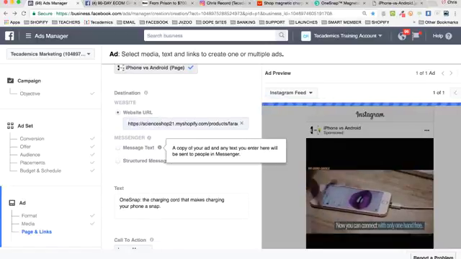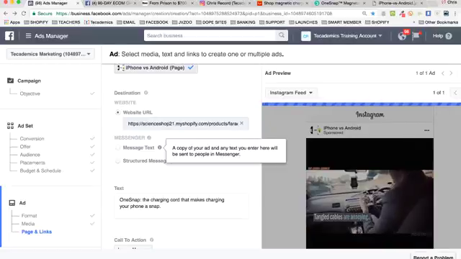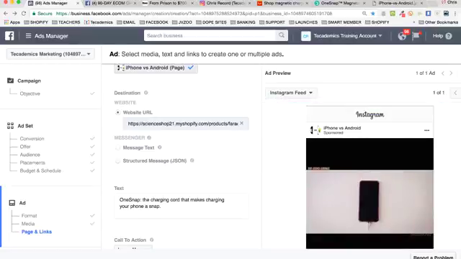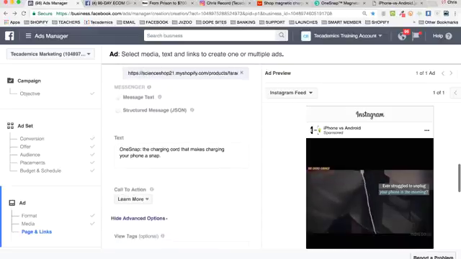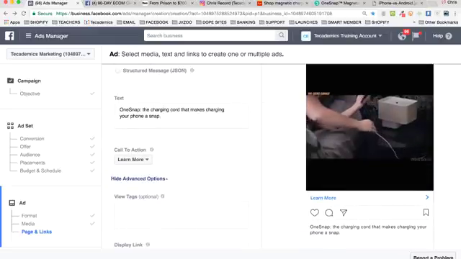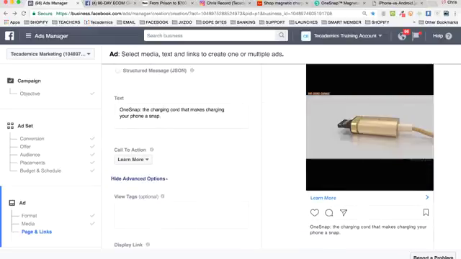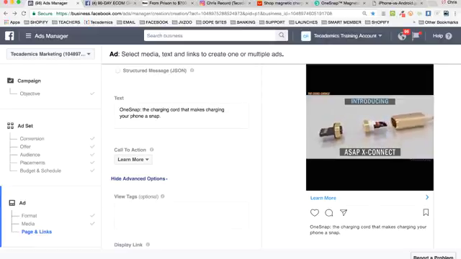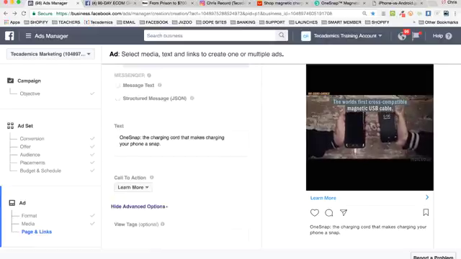And then you could even do a Messenger ad. A copy of your ad can be sent to people in Messenger. You can use Messenger text. For right now, we're going to skip over that. And then over here, this is what it's going to look like. It's going to say Learn More, and that link under the video is going to go to your website, to whatever link you put in here.